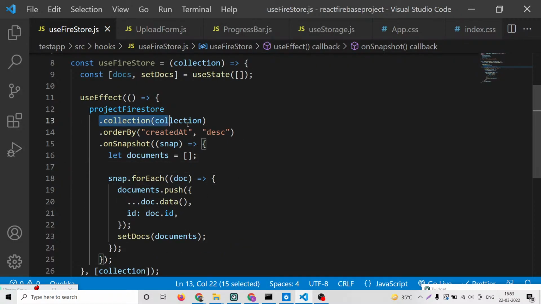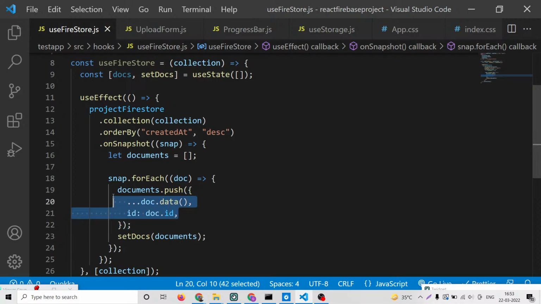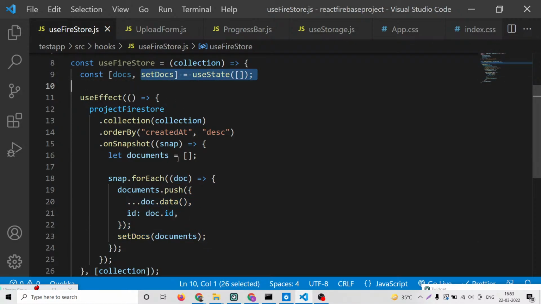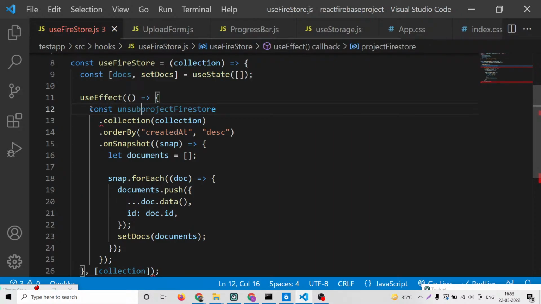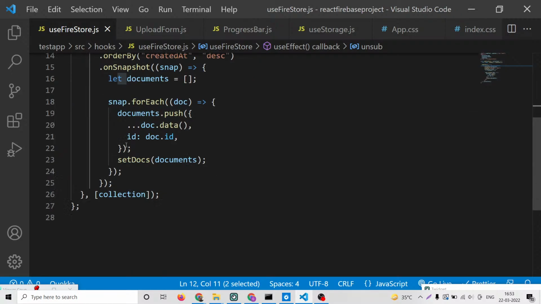We are fetching the whole collection here. We are ordering it by descending order. Then we are taking the full snapshot. We are using the forEach loop, taking the actual data, taking the ID of the data, and then lastly setting it to the useState function here like this. So once again, we need to surround this in a method here, sorry, a useEffect, like this.